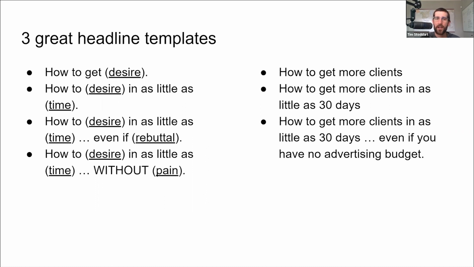90% of the headlines that I write, I use these templates for. There's thousands and thousands of templates, I'm sure. I don't pay attention to a whole lot of them. I use basically these templates over and over and over again.